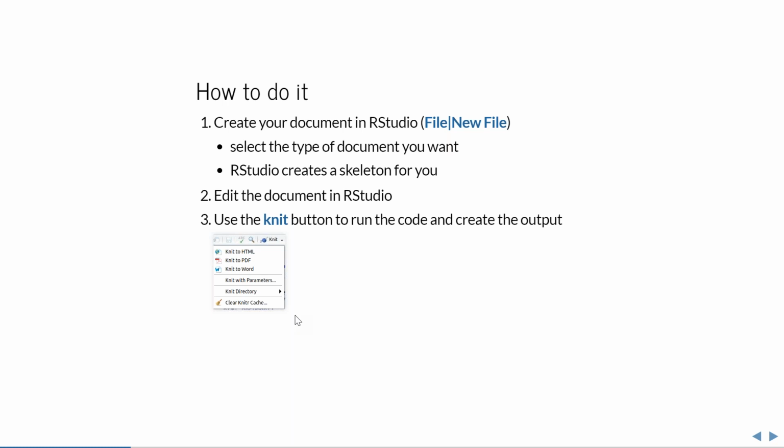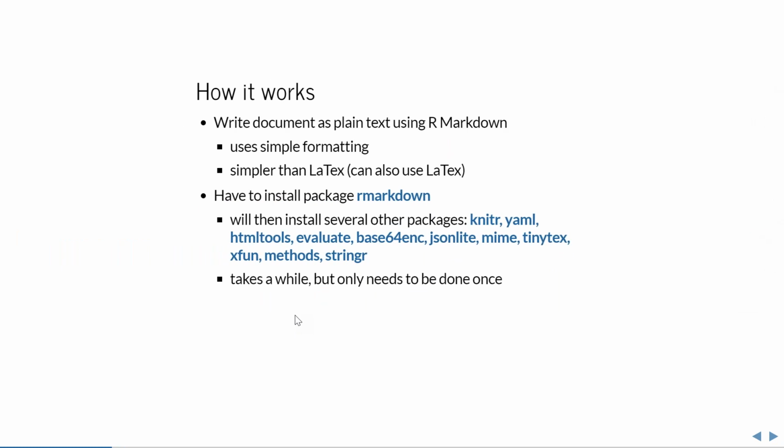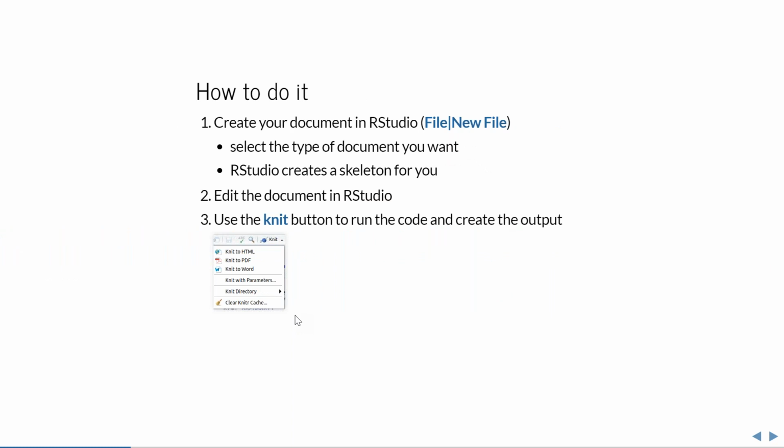And you then edit the document inside RStudio. And when you're ready to do the output, you just click on the knit button at the top. And you see here, you can knit this document to an HTML file or to a PDF or to a Word document, whichever you like. It's very simple. The knit button is added automatically for you when you add the knitr package. So knitting is the process that it uses to create this document. And that's really it. That's pretty much all you have to do.